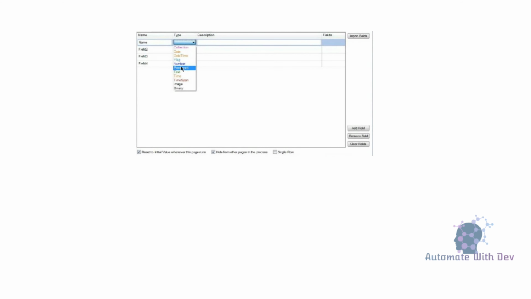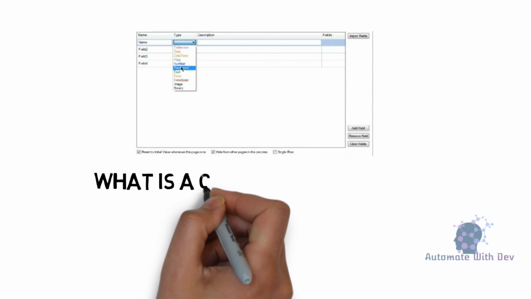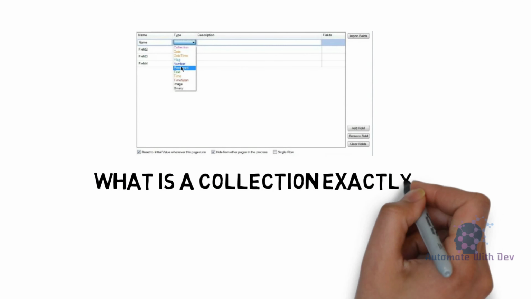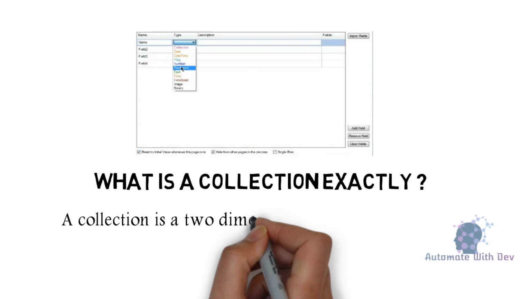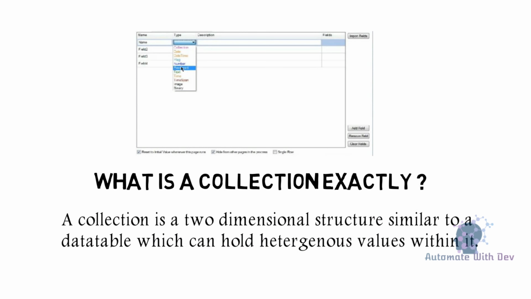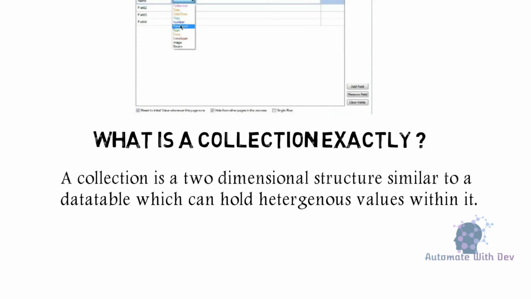So the first question that comes into our mind is, what exactly is a collection? As you can see in the screenshot, this is how a collection looks like. A collection is a two-dimensional structure that is similar to a data table, and it can hold heterogeneous values within it. It means it can hold multiple types of data.